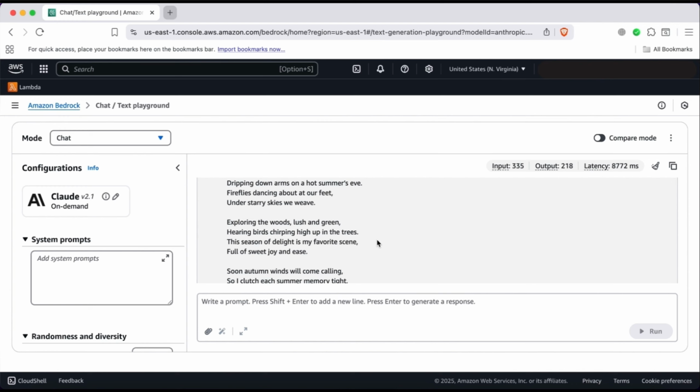So this wraps up our Amazon Bedrock demo. We've seen how to enable model access, use the playground to test prompts, and explore how generative AI can support content creation for training and education. Feel free to continue experimenting with different models and prompts to find what works best for your workflows.